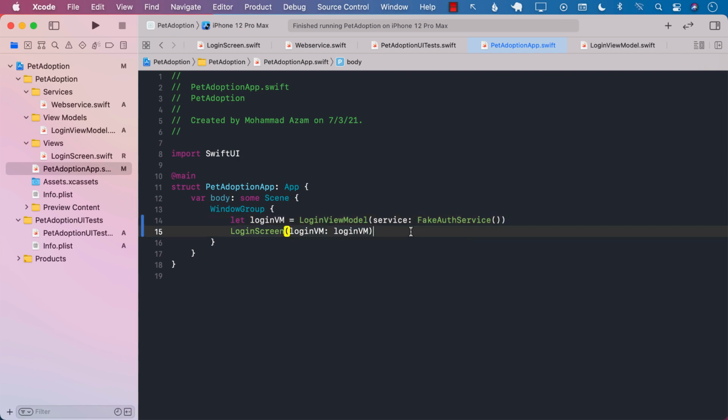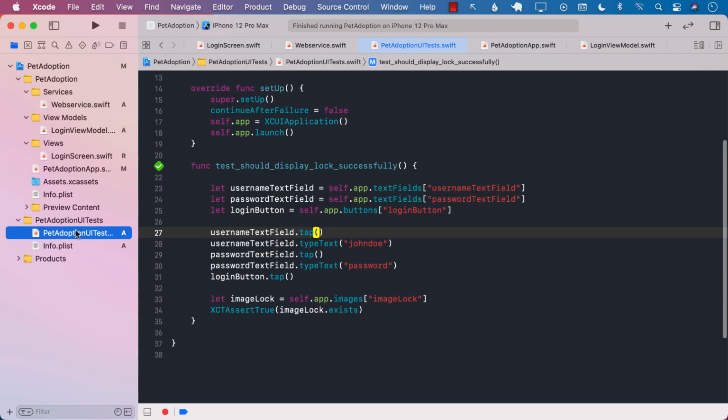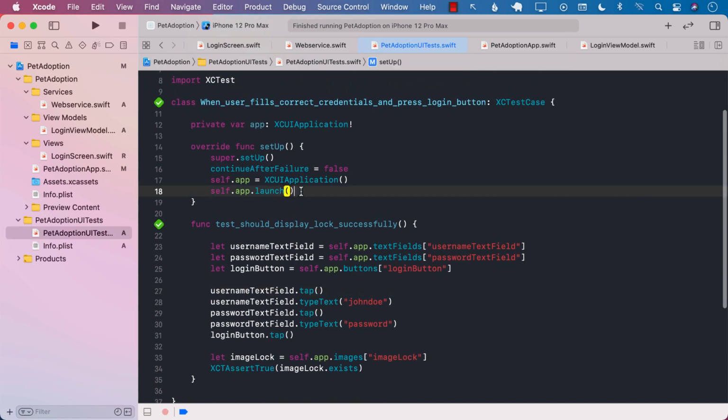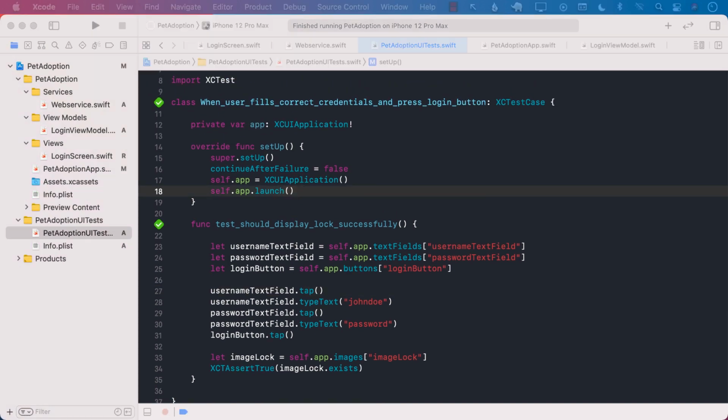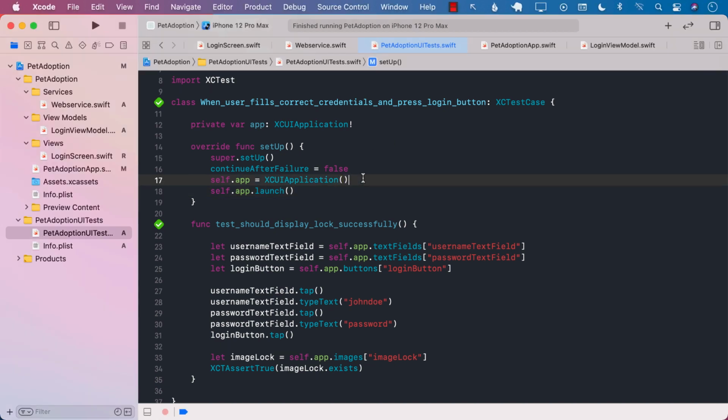So how can we fix it? Well, one of the things that you can do is inside your UI testing, you can make sure to pass some sort of a launch environment which can be intercepted in your actual application. And based on those environment values, the actual app can switch between the two services.